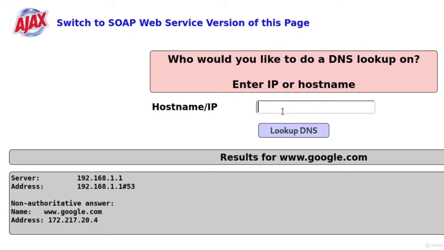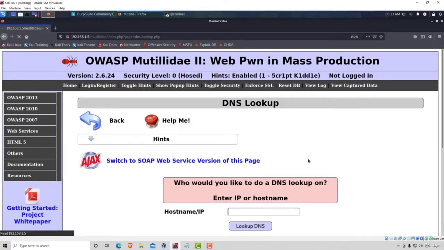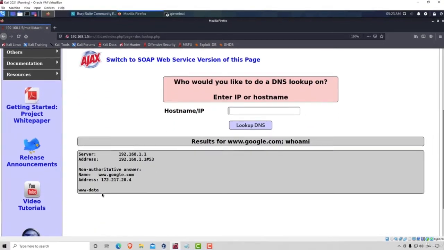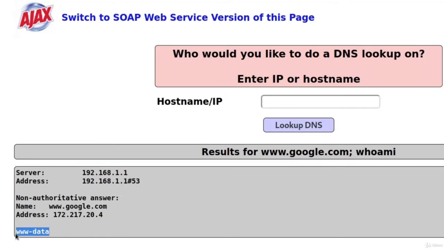So let's type www.google.com semicolon space and then let's type whoami. Click on lookup DNS. And this is the output that we get. We have a command injection. As we can see down here, it executed our whoami command.